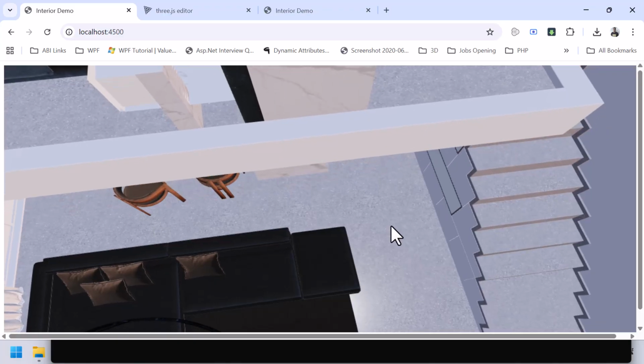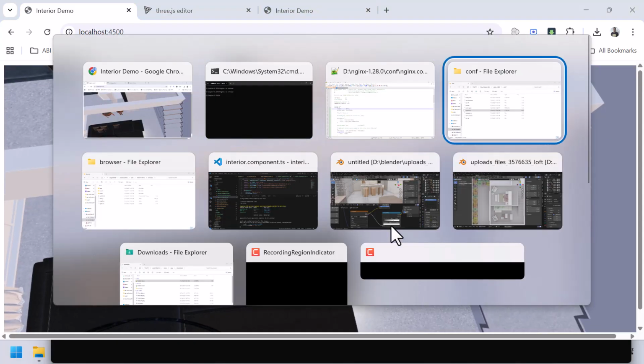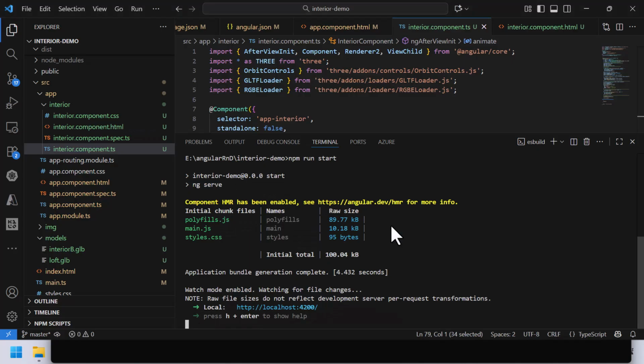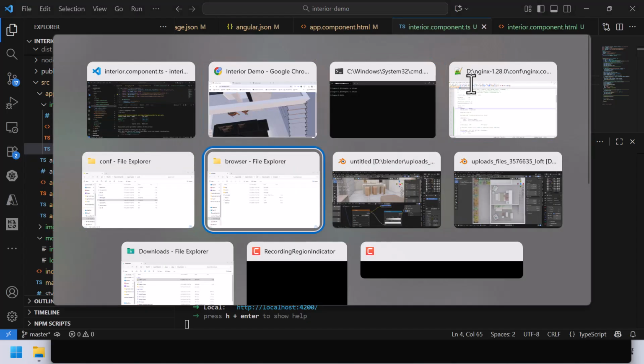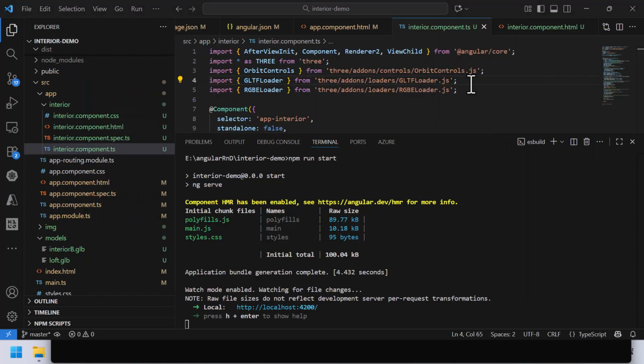All right, so this is what we can do: some integration of Three.js with Angular, and we can deploy it with Nginx. That's all from my side. We will see you in the next video. Thank you.